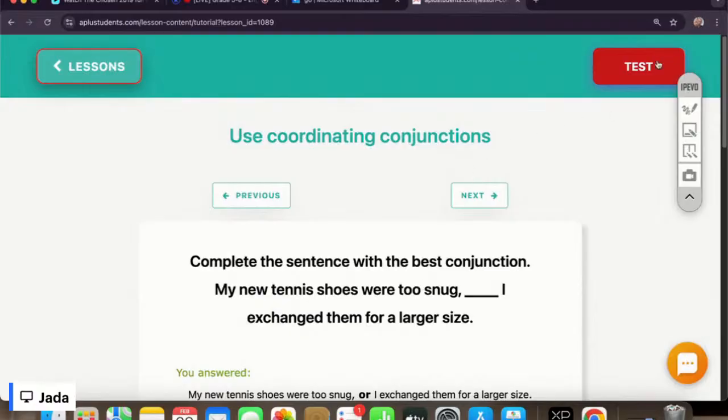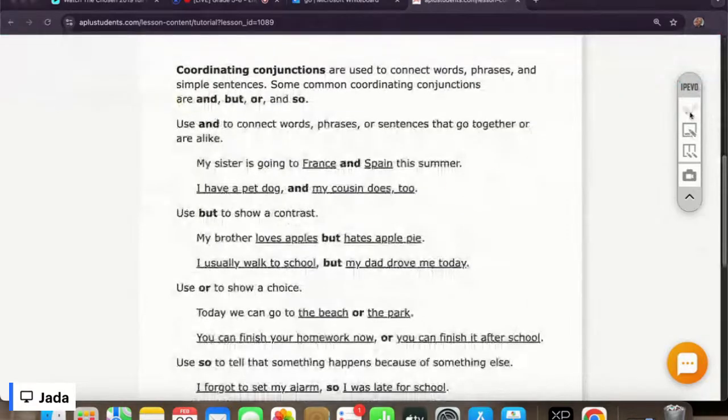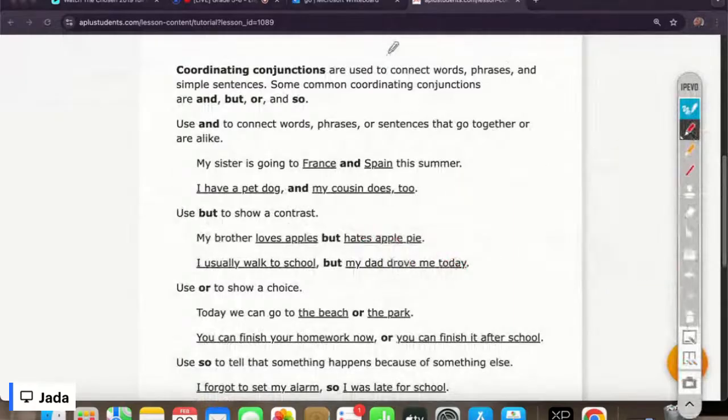All right, since we have no questions, we'll continue. We have use coordinating conjunction. So, coordinating conjunctions are used to connect words, phrases, and simple sentences. Some common coordinating conjunctions are and, but, or, so, just like we said in the first lesson. So we use and to connect words, phrases, or sentences that go together or are alike. So if they go together or they're alike, you use and. Just like we have: my sister's going to France and Spain this summer. I have a pet dog and my cousin does too.